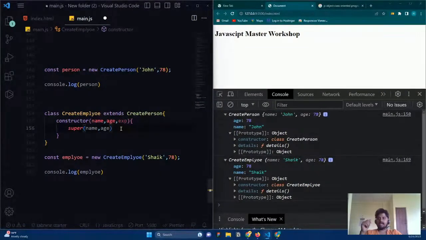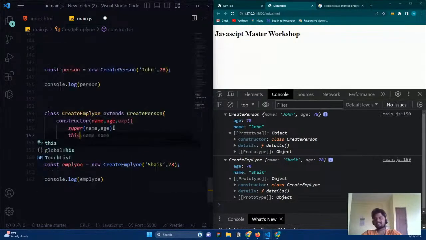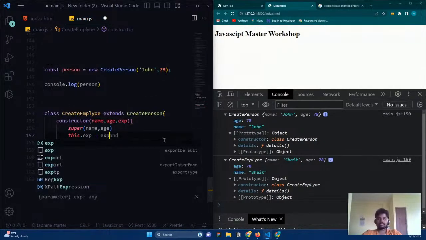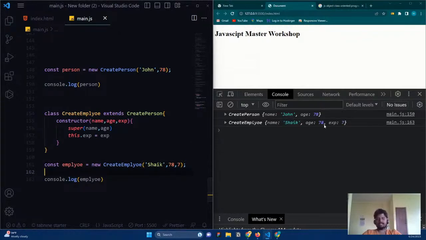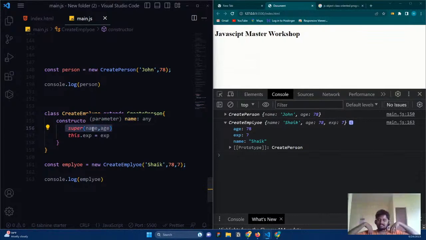And for experience, we don't have any syntax available in the parent, so I need to create it. For experience, I can say this dot exp equal to exp. Right now we don't have any exp passed in the argument. We can pass it here, like 7 years of experience. Now if I ask what is employee, you can see name is here, age is here, experience is also here. Without writing this dot name, this dot age, how is it happening? Because the super method is going to take up the syntax for us.